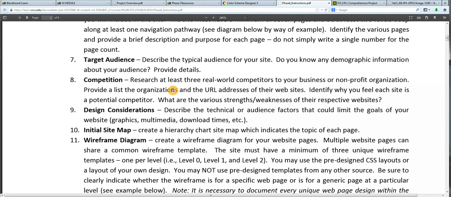The next thing you will discuss is your target audience. Are you developing a website for children or adults or parents of children or individuals interested in a certain genre of music? The next thing you will do is find 3 competitors for your business. You will state their URLs as well as discuss the strengths and weaknesses of those particular competitors. They don't have to be direct competitors if you're doing something a little bit more unique.